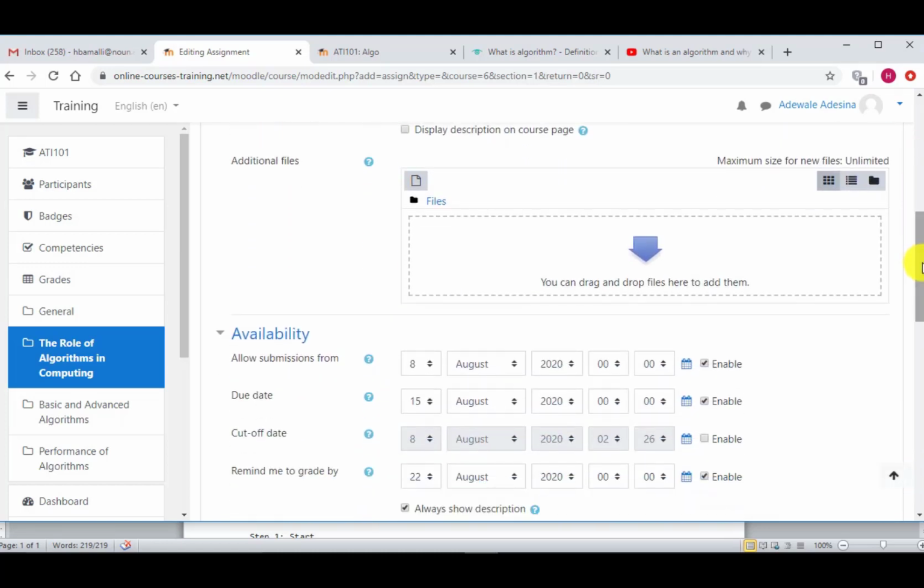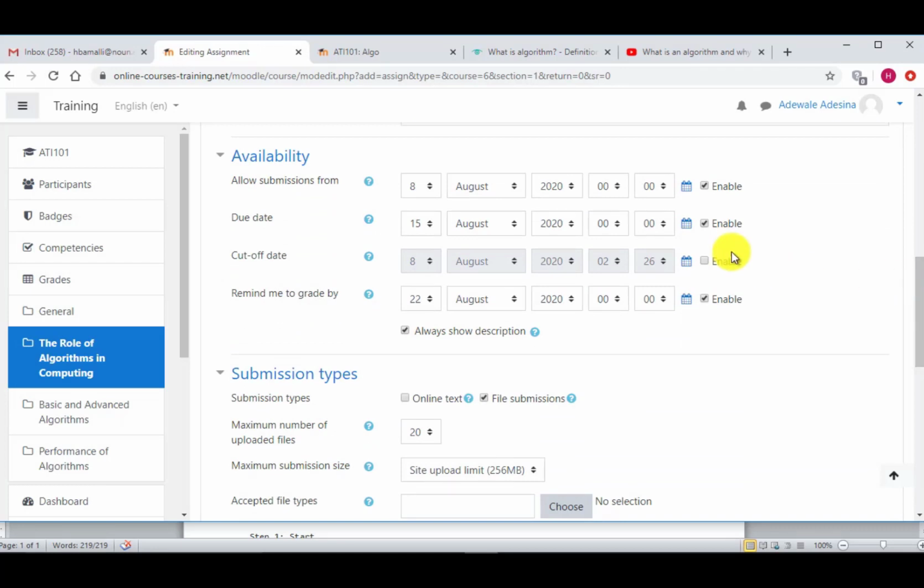If you want to attach a file, you can add it up here. For the settings, when you give an assignment, it's not immediately that you expect a student to submit. The same goes the way we set up our quiz. You set up the day you want the start of the submission and the due date.